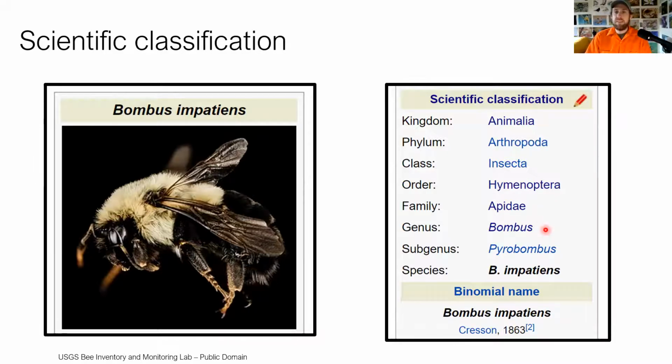And then we have genus. This is the group we're most interested in today. The genus for bumblebees is Bombus. And then finally, below genus, we have the species name. You may have heard scientific names. There are always two words. So we have Bombus patiens. All bumblebees are Bombus, and then every species has a different name. So the full scientific name of one species is the genus and then the species.